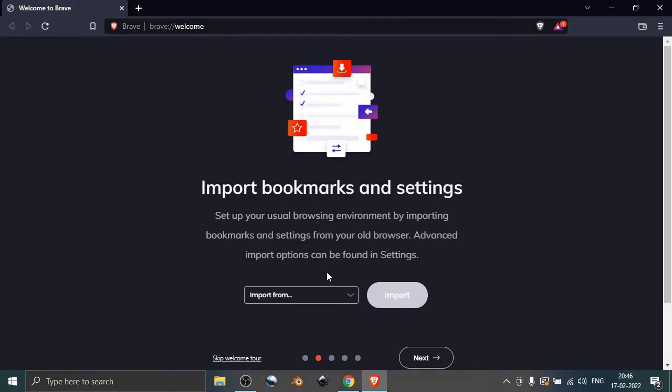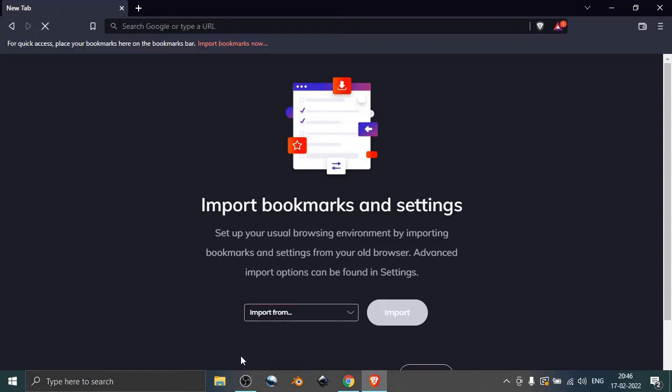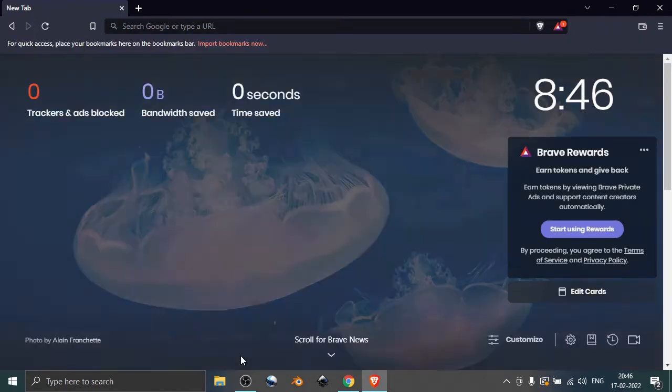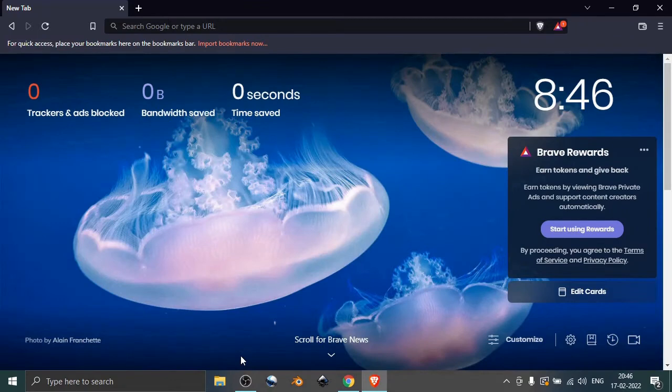You may import bookmarks and settings from your existing browser, but for now I am going to skip it. To get rewards for getting ads as a notification, click on Start using rewards.